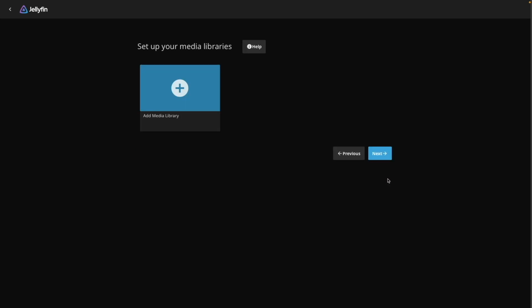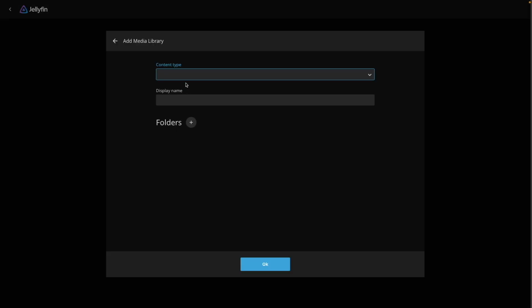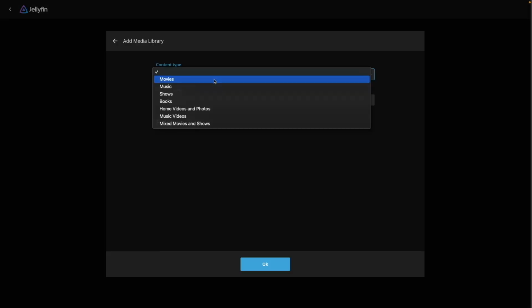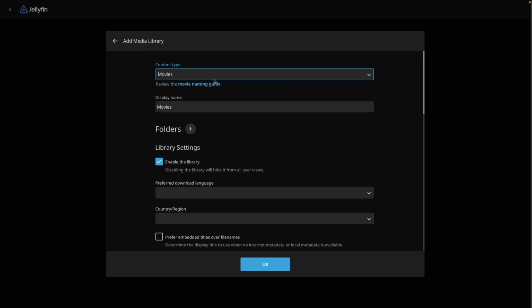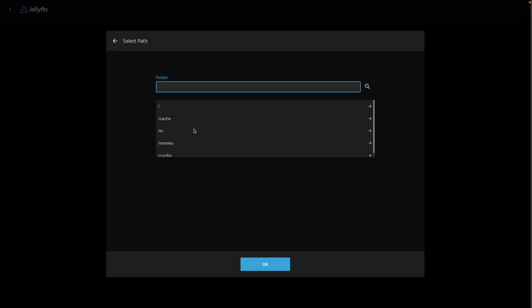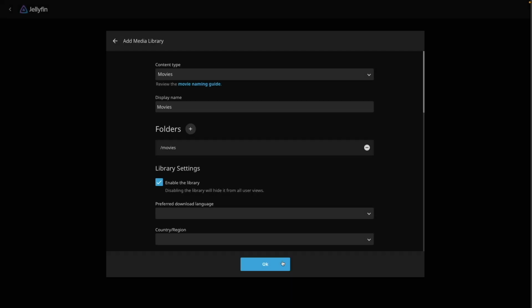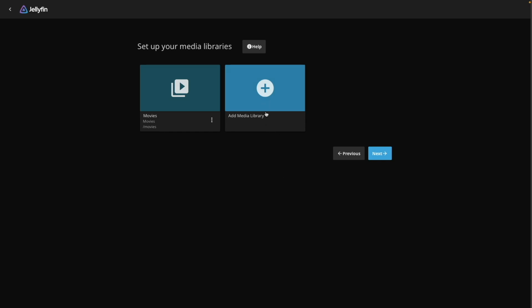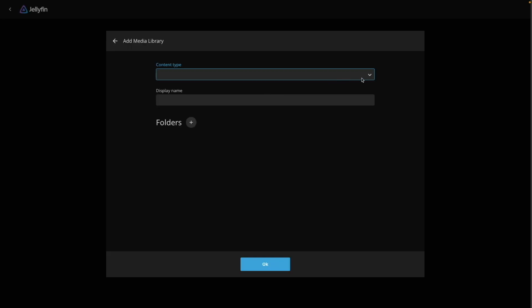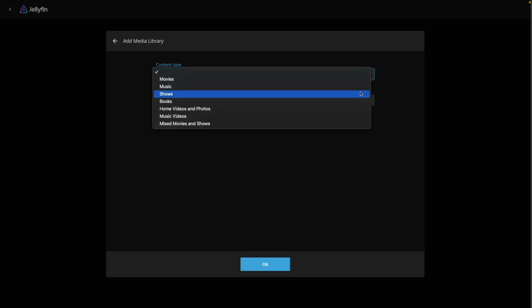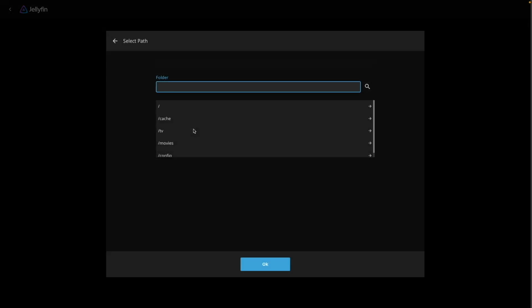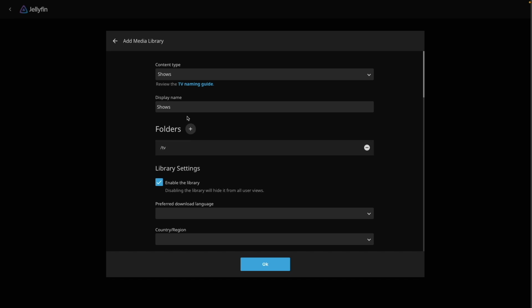Next, you'll want to set up your media libraries by clicking Add Media Library. If you set up the same shared folders that I did, you can select Movies for Content Type and set the folder to the /movies folder from within the container and click OK. You can then repeat the same process for the TV shared folder, where content type should be set to Shows and folder should be set to the /TV folder. I'm also going to change the display name to TV in my setup.